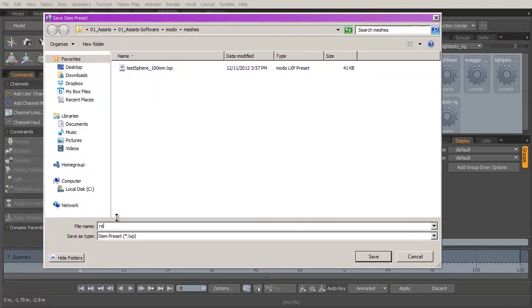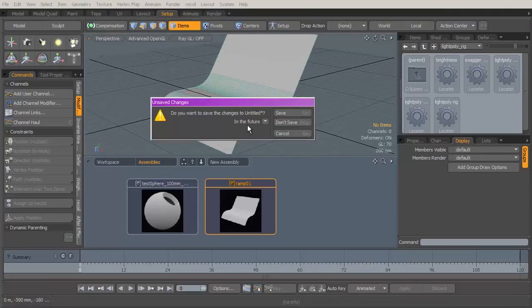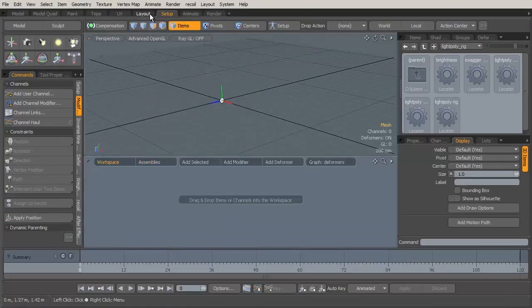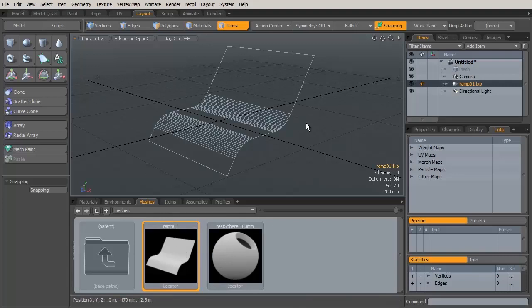I'll call this my ramp1. Save it. And now, let's close this document. Don't save. Go back to our Layout tab, and we'll notice down here in our meshes, here's our ramp1 that we just created. Double-click that, and we have a ramp out there in space. Easy peasy. All right, let's do something a little more fun.